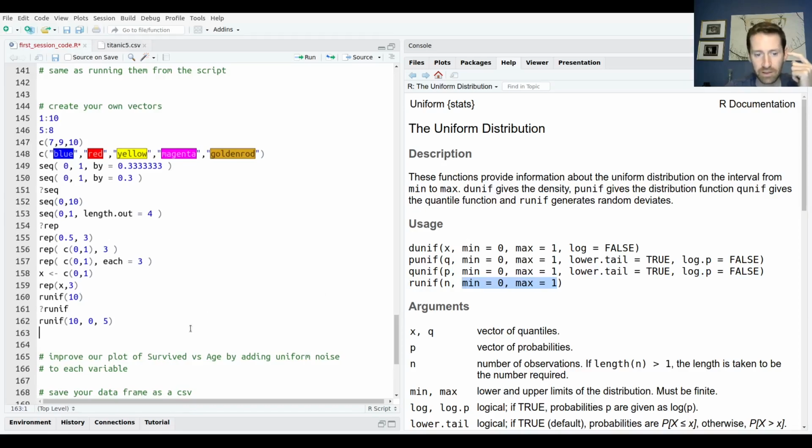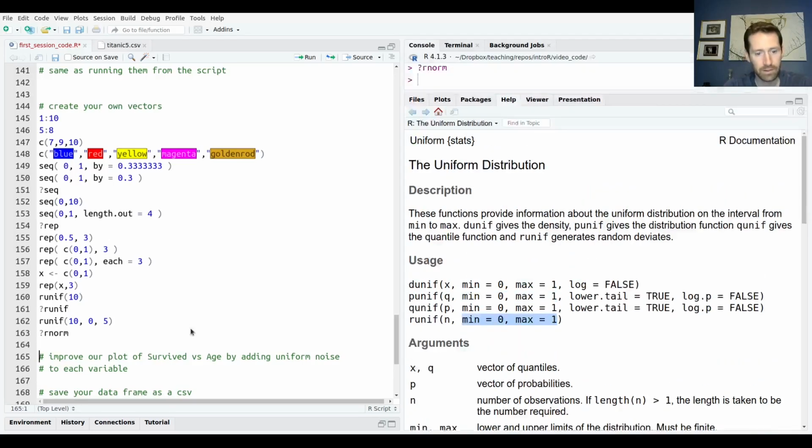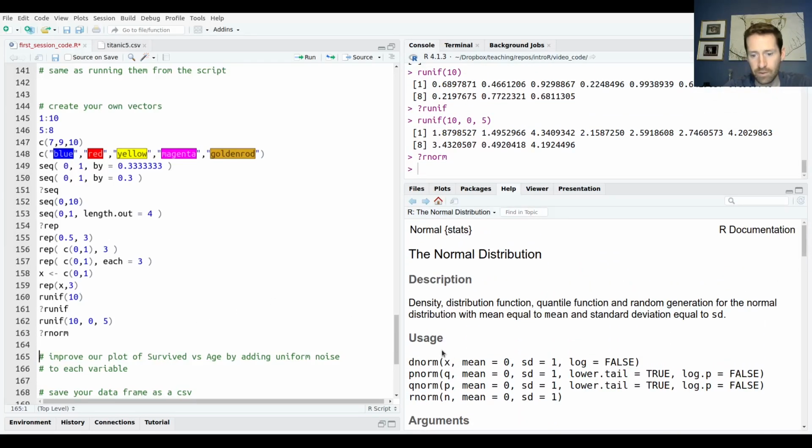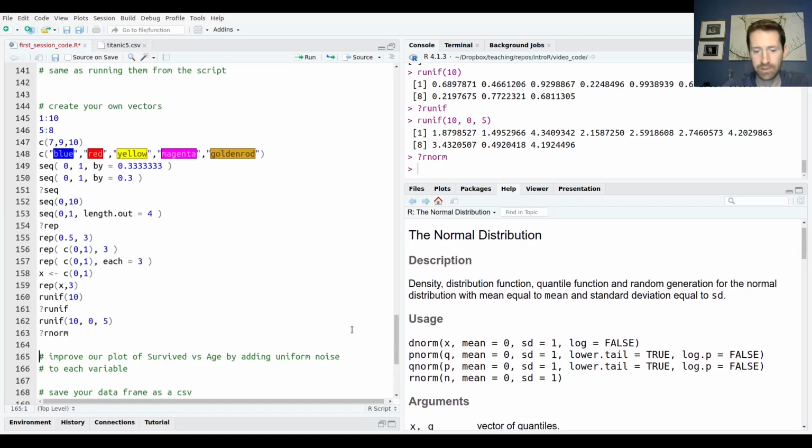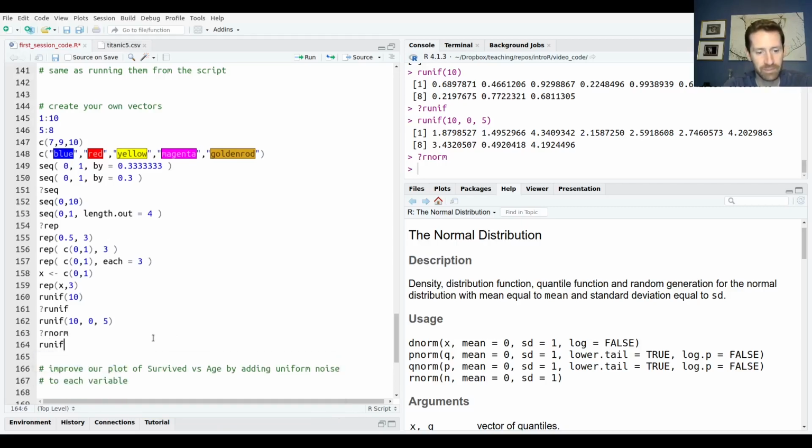So there's also rnorm. Same thing. This has 4 things. And the arguments will differ because uniform is specified by its boundaries, normal is specified by its mean and standard deviation. Okay, so that's how you simulate. If you want to just be convinced, let's just simulate 10,000 and we'll make a histogram.